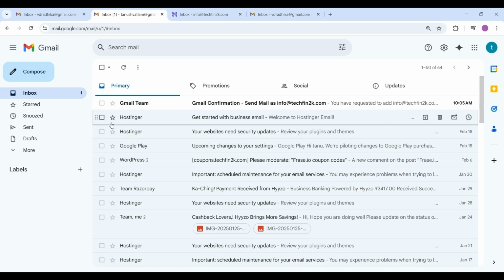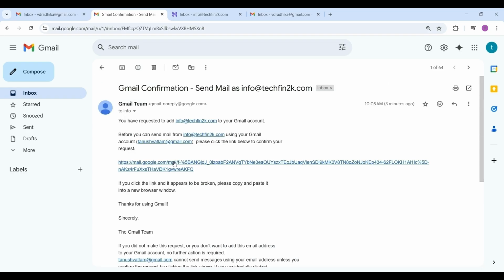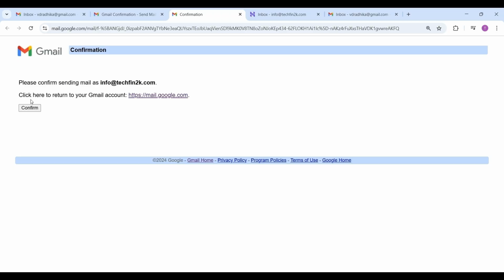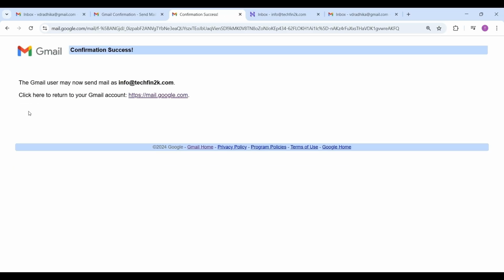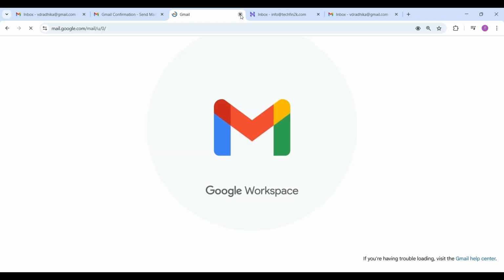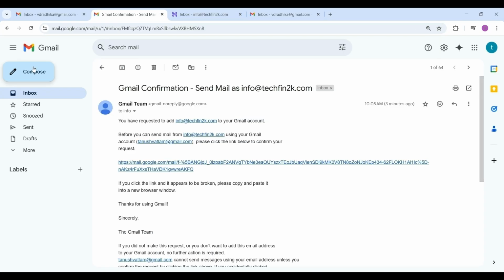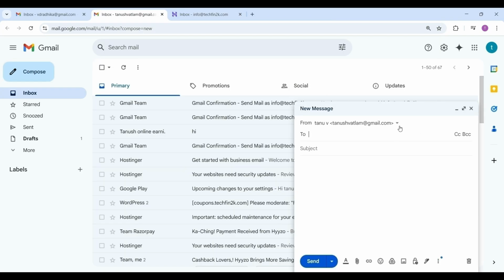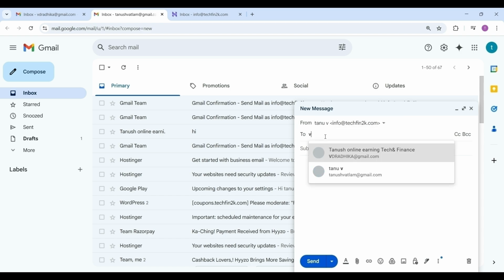Now, we will also receive an email confirmation link to the Gmail for send emails from info@techfin2k.com. Just click on the link to activate. Again, it will open a new tab and click on Confirm button. And now you can go to Gmail account for sending the emails from info@techfin2k.com. Now let's verify. Click on Compose and select the mail info@techfin2k.com for sending. Or you can make this mail as default also.